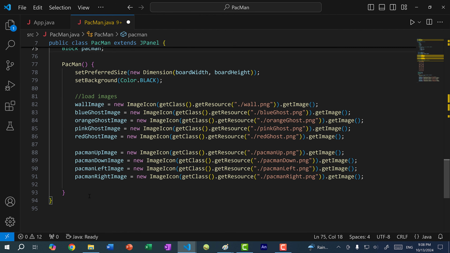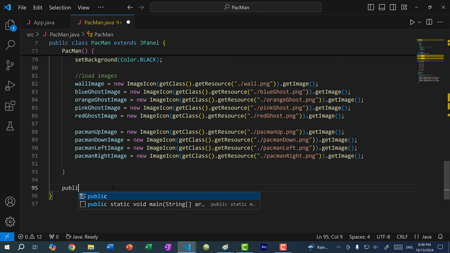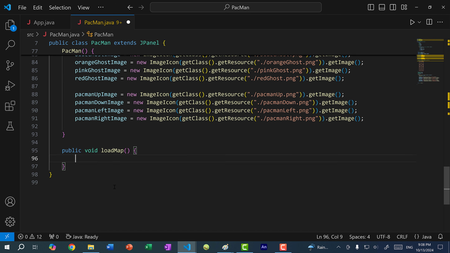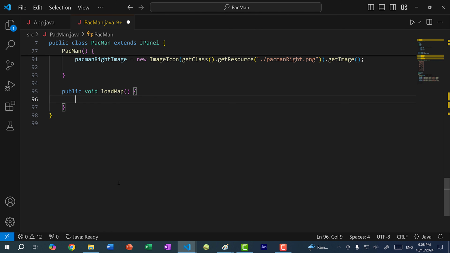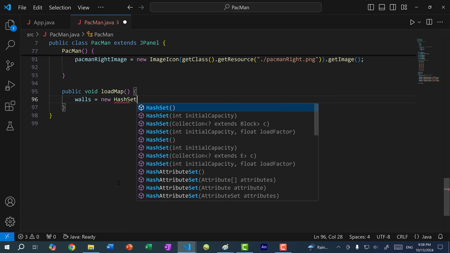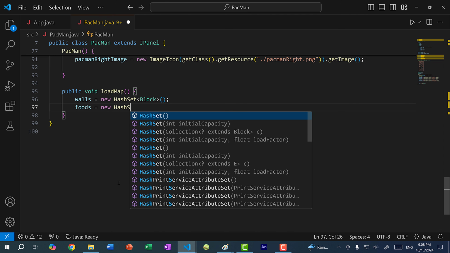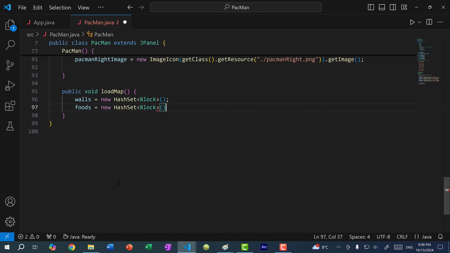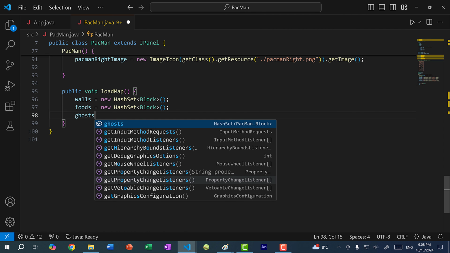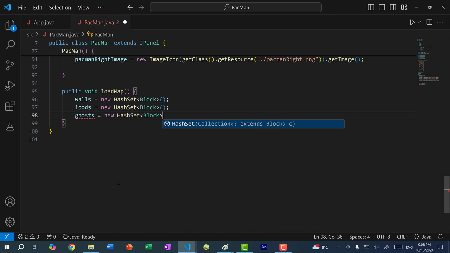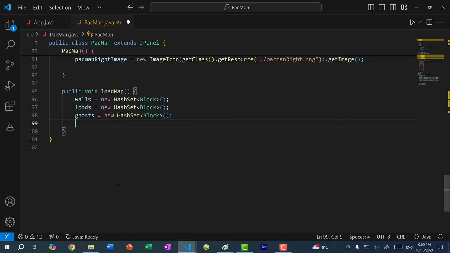So down here, I'm going to create another function, public void, and I will call this loadMap. So in the beginning, I need to initialize all the hash sets. So walls is equal to new HashSet of Block. Foods is equal to new HashSet of Block. We have ghosts, new HashSet of Block. Alright, so now we need to iterate through the map.